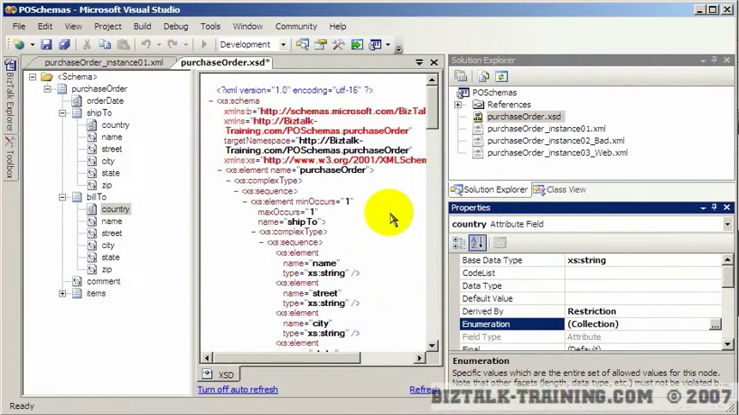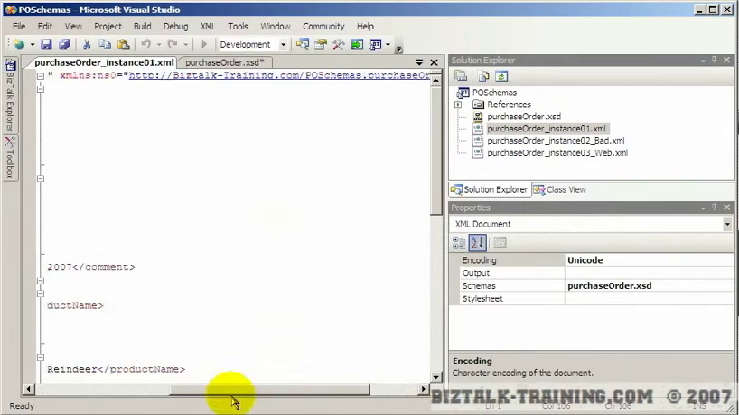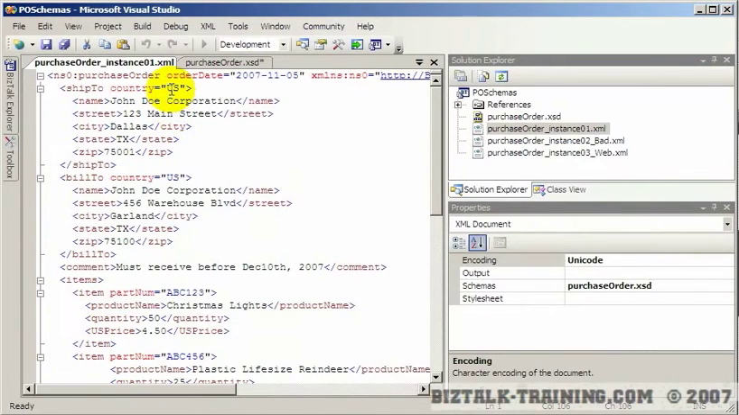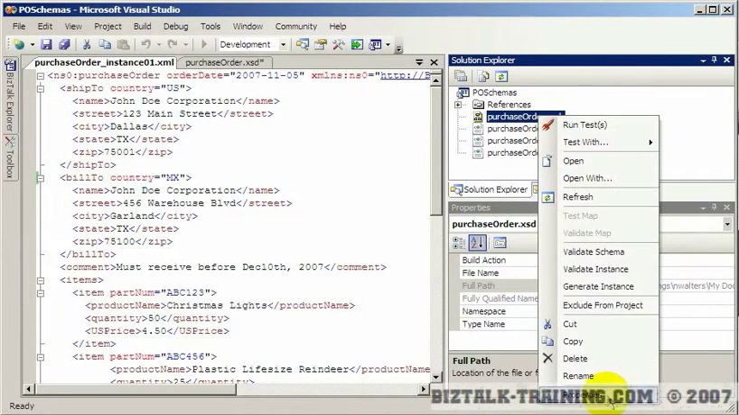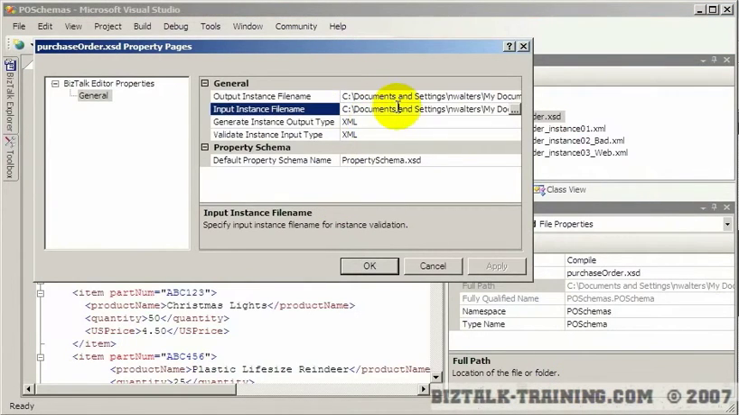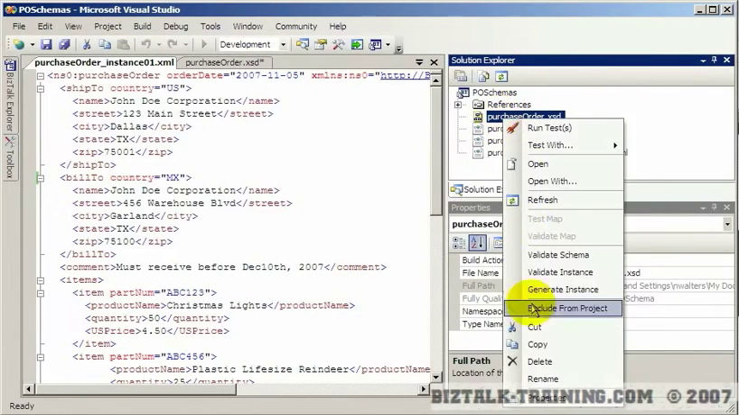So now if we go to our instance from my machine, here the country is US, and let's put bill to, let's put like MX for Mexico or something. And if we do copy that file name, go back to the schema, let's see what file we're validating against. So we want to paste the name I want to validate against now here. Right click, validate instance.